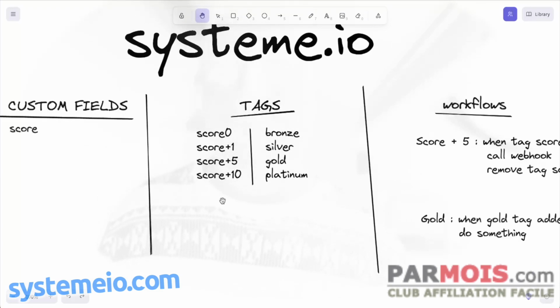But just adding a tag will not change the custom field value. So that's how we trigger this action of adding 5 points to a score: we trigger it in SystemeIO with the tag we want. And then you have the tags for the ranks: bronze, silver, gold, and platinum.